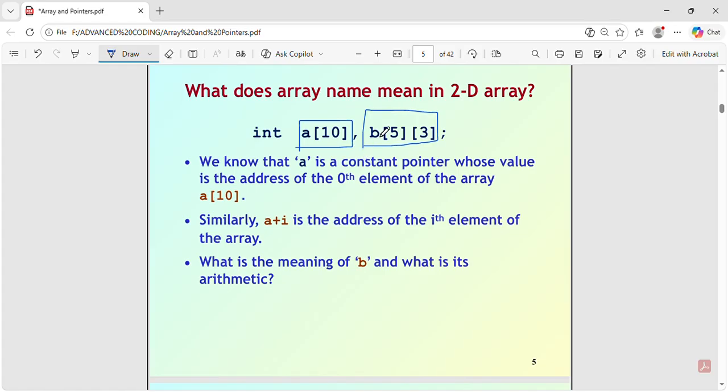So for denoting a 2D array, the first bracket is for rows, the second bracket is for columns. So there would be what? 5 rows. I am just drawing a rough image of it. 1 row, 3 columns: 1, 2, 3, 4, 5, 6, 7, 8, 9, then 1, 2, 3, 4, 5, 6. Here we have a total of 5 rows, right? 1, 2, 3, 4, 5 and 3 columns.